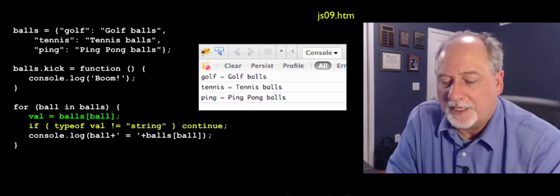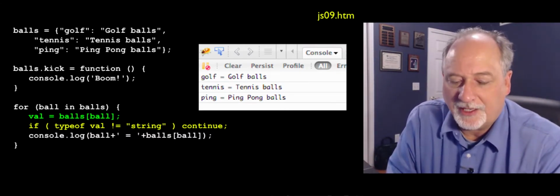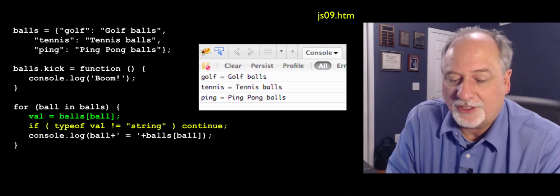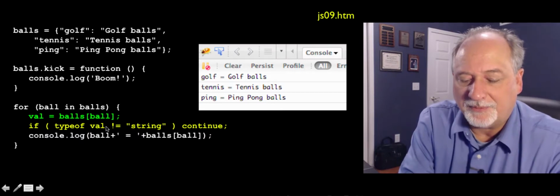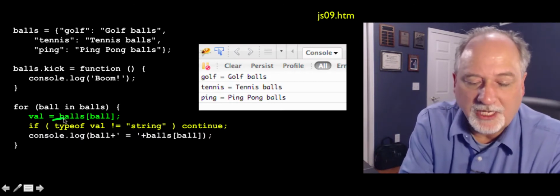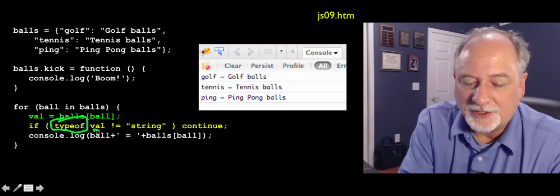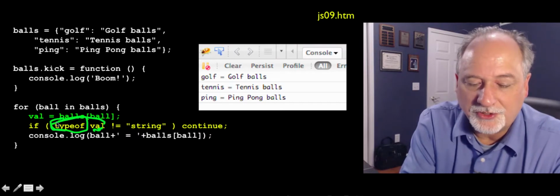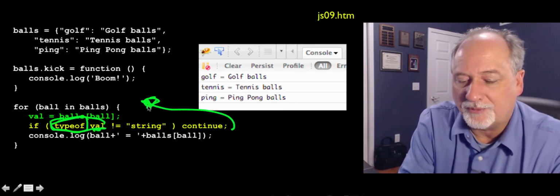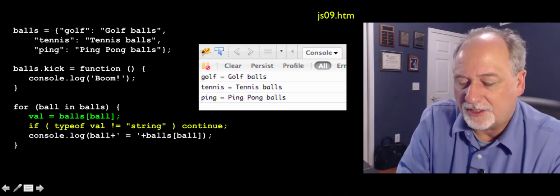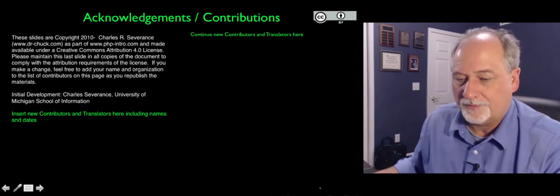So we can do things like we can check the type of things, we can call these functions, we can check to see if the type of this is a string. Remember, type of is an operator that checks the type of this, and this returns a string. In this case, if it's not a string, I can skip around, so I can print out only the strings. So that's another thing that we can do.